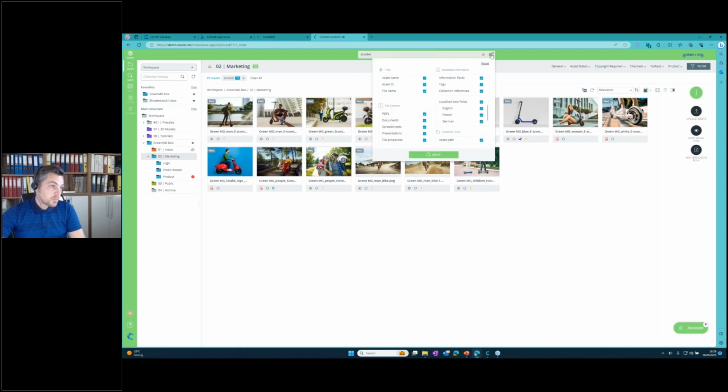The search can also be configured very easily here when clicking on this button. So what should be searched and found? The file content from PDFs, documents, spreadsheets, presentations, and so on, for example, the name, or also the asset path or localized text field. So if a user is maybe not searching for French text or German text, he can also exclude that and just text information in English will be searched in my case.